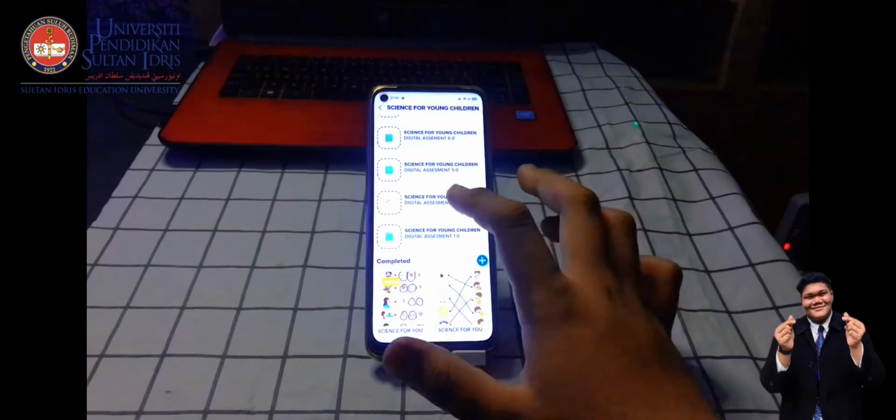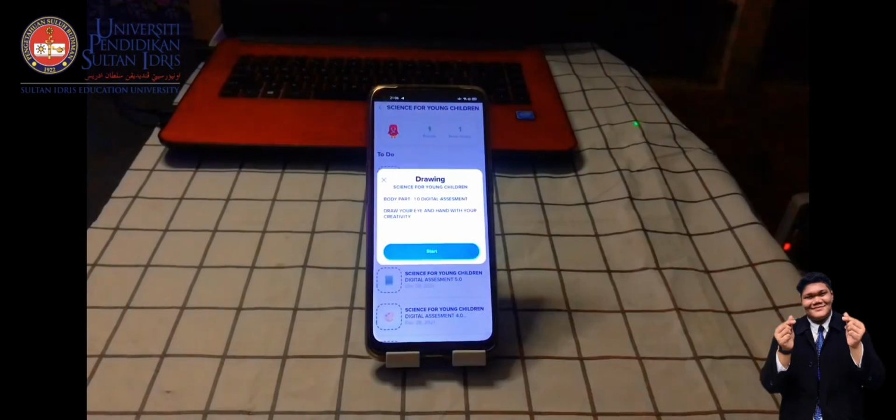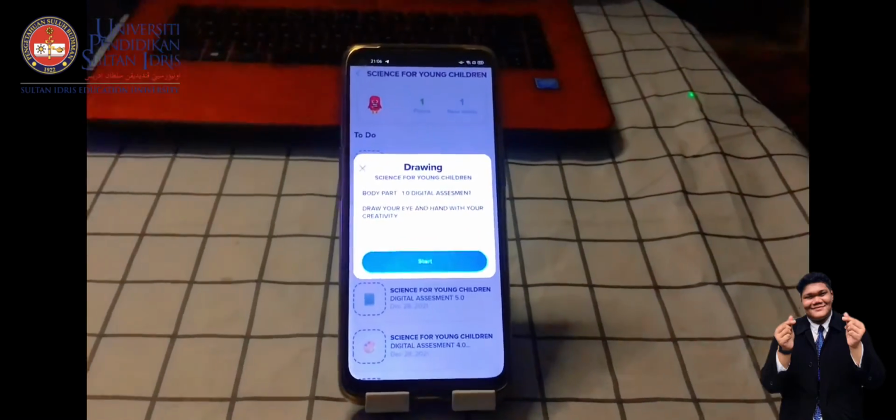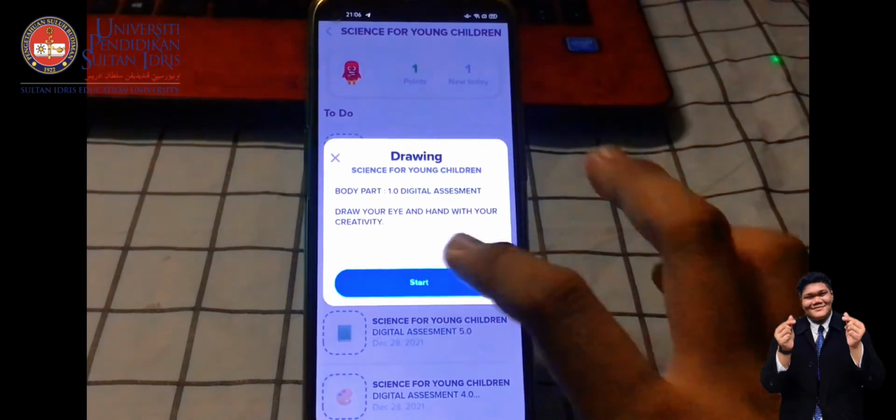And next, let's see here. So there is some instruction, that's how the instruction looks. So there is an assessment or question that the teacher gave. Let's see what we need to do. The instruction is, draw your eye and hand with your creativity. It's for science for young children, and just click start.